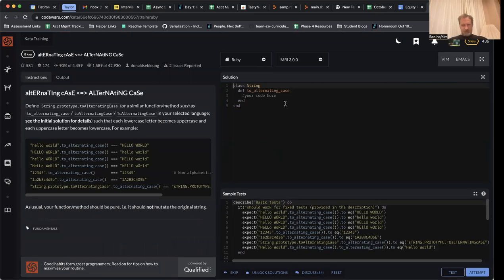Okay, so we're doing a method in the string class, which basically inverts every single letter. So, okay, I got it. Lowercase should become uppercase, and uppercase should become lowercase. All right. And I just have to check something in Ruby.